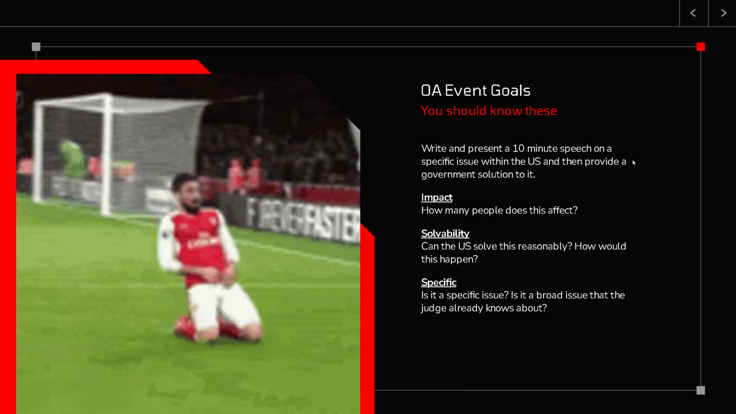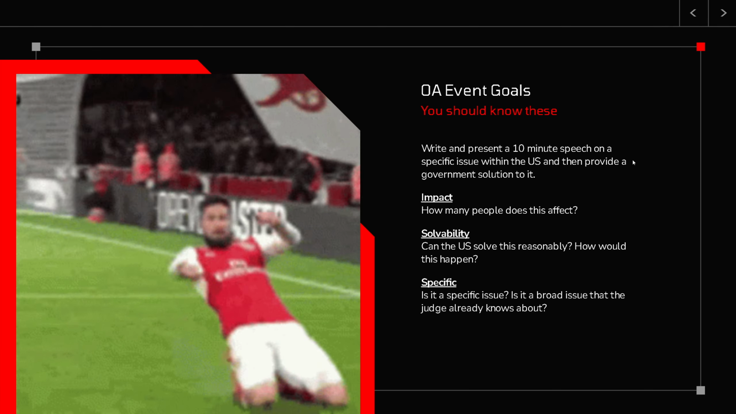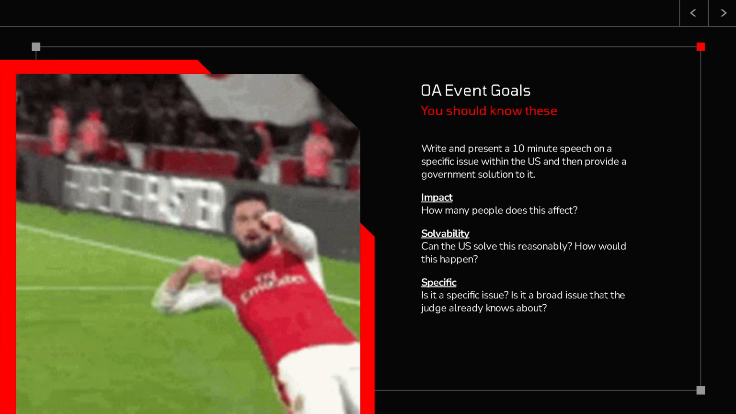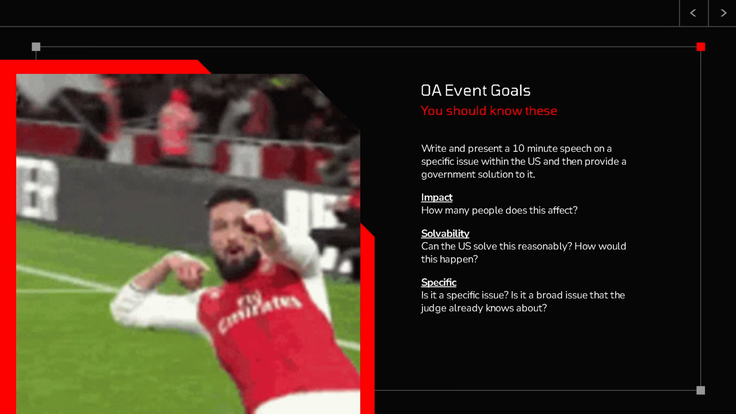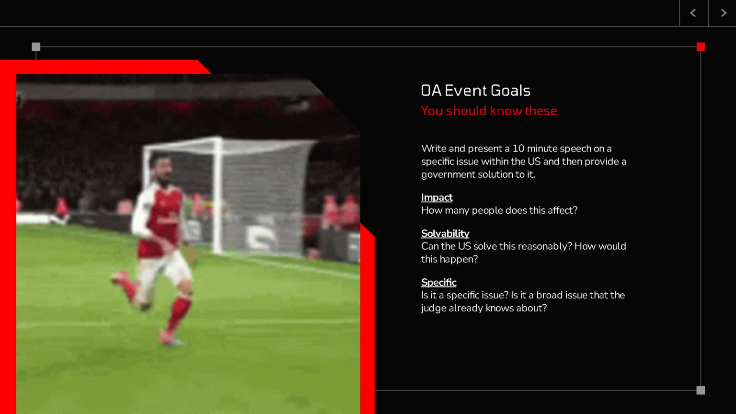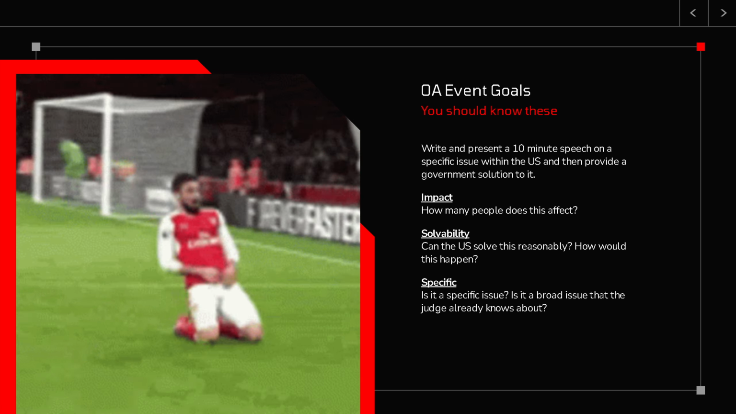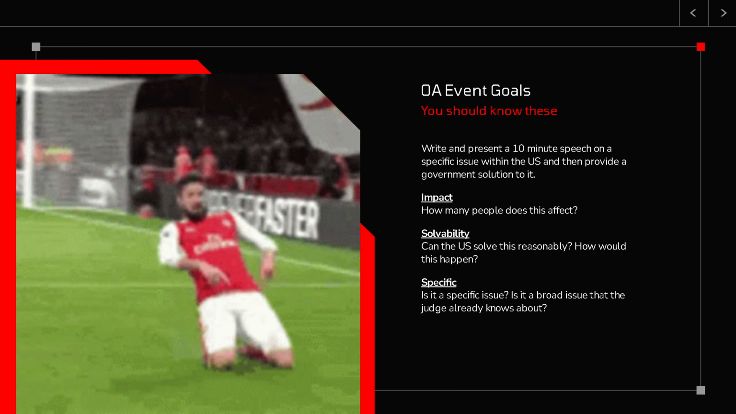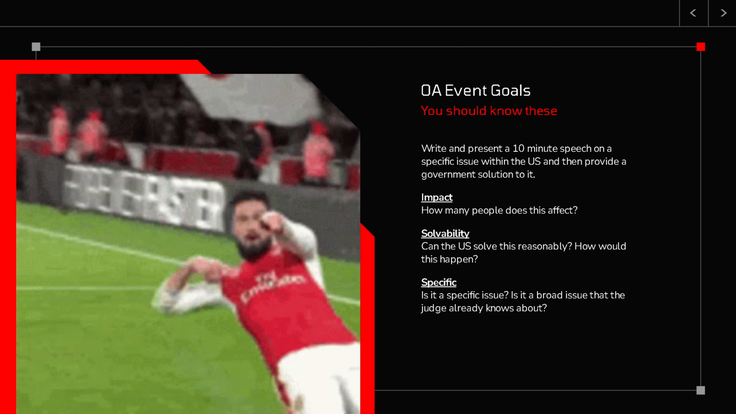obviously, write and present. It's a 10-minute speech. It's an oratory. But the three main things you do want to focus on are your impact, your solvability, and specificity. So impact, obviously, how many people does this affect? A good impact would be like it kills a lot of people, it harms a lot of people. Impacts are good generally when you start focusing on marginalized groups, like black people, gay people, or children, for example.